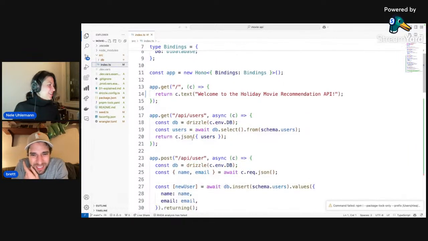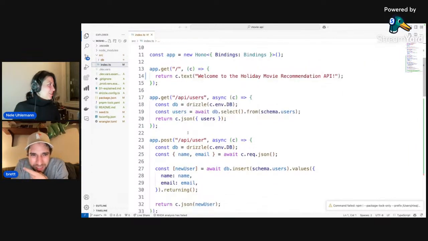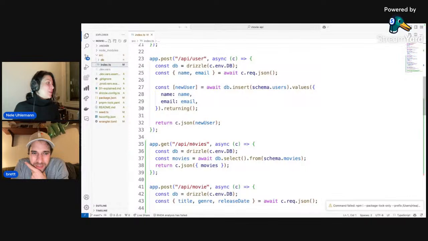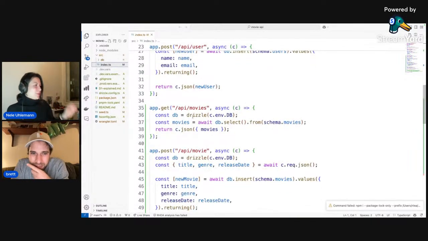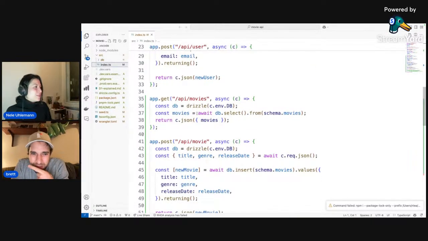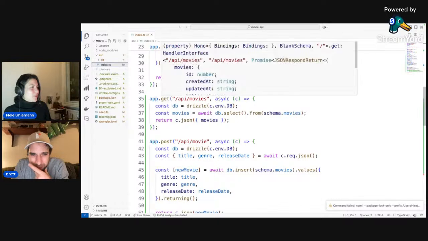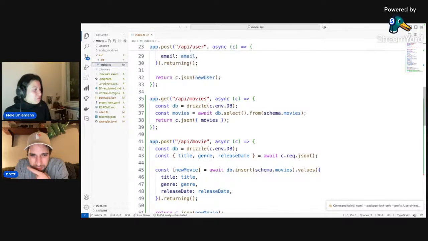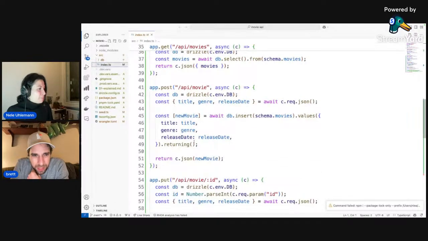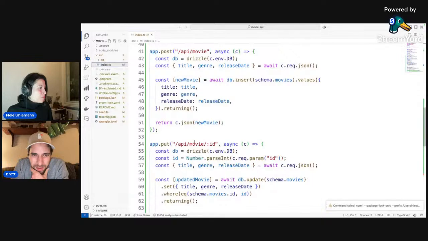I'm not seeing any type errors, which is nice. Oh, here we have the movies. We have users, but also we have movies. Okay. So we can get movies here. We can post a movie. Yep. Title, genre, release date.